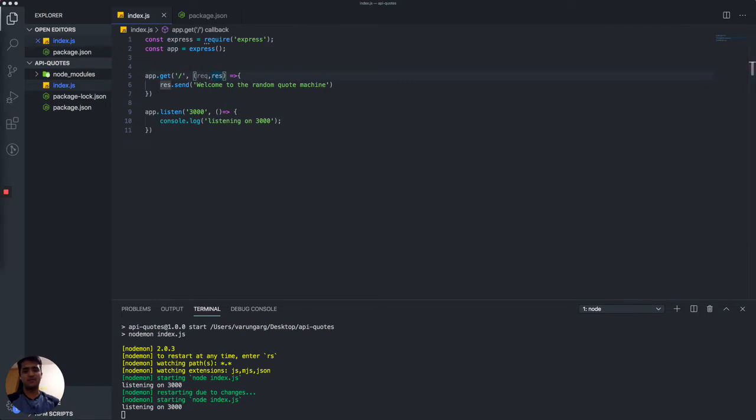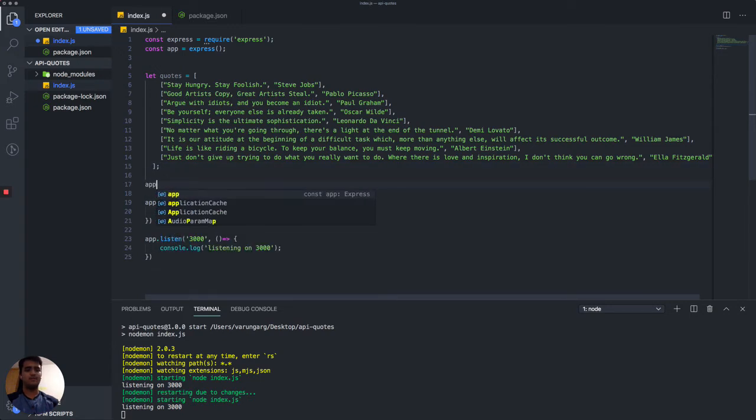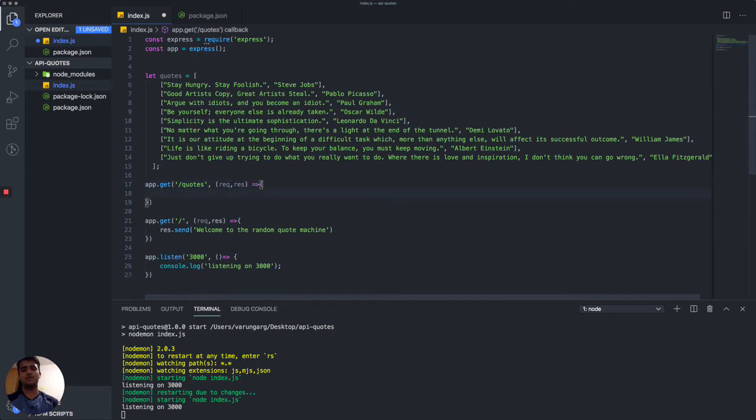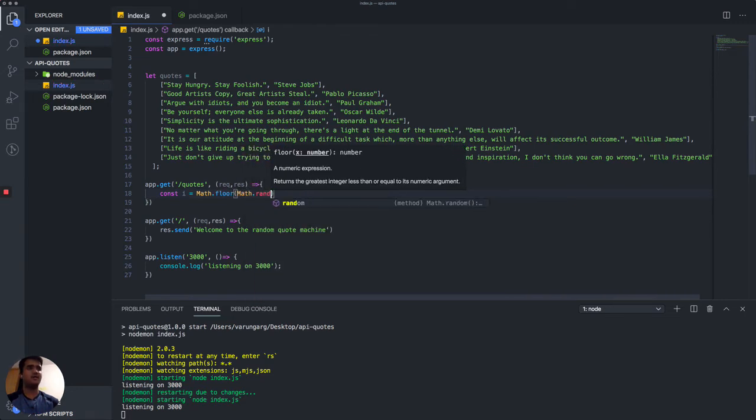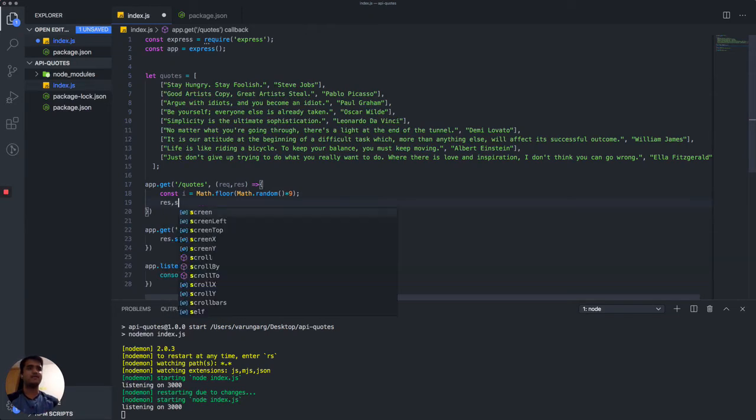Let's quickly, I have this array of 10 codes arranged over here. So let's just put it right over there. And now let's create a quotes endpoint on our server. Let's make it randomized, right? So let me declare a constant i, which will be random, and it will generate values at random from 0 to 9 because our array is of size 10. And let's just send it back, right?